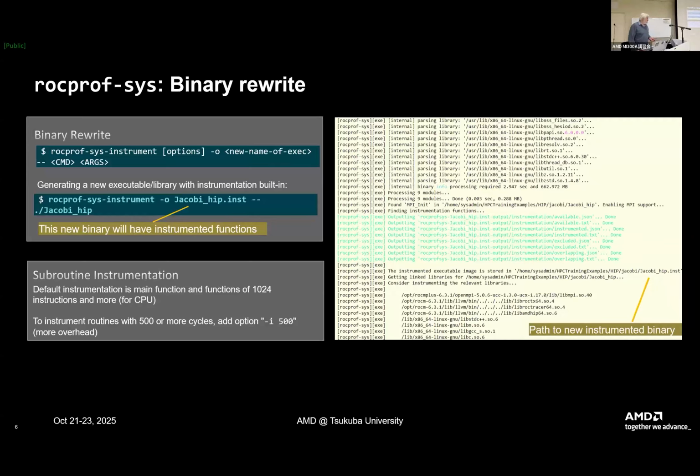There are some things you can do to customize this. It skips shorter routines. The reason it does that is it adds too much overhead if it's a small routine. So you can change which of those small routines get instrumented. Generally, it makes a smart decision there.